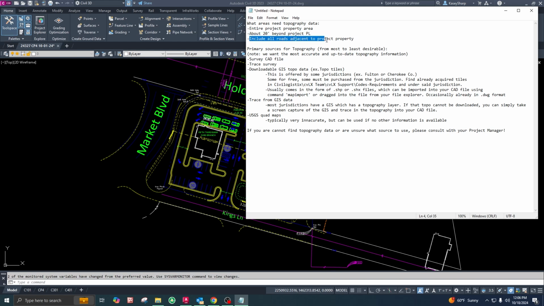You also want to include all the roads adjacent to the project property. This is important for doing lines of sight at intersections or proposed entrances into your site. This is going to be required by many different departments of transportation, including Georgia Department of Transportation, Florida Department of Transportation, different county departments of transportation. A lot of them are going to require you to do profiles for sight lines. So having topography data for your roads adjacent to your property can be really important. It's great to just go ahead and bring them in when you have the opportunity to set yourself up later on so that you don't have to go back and get more topography information.